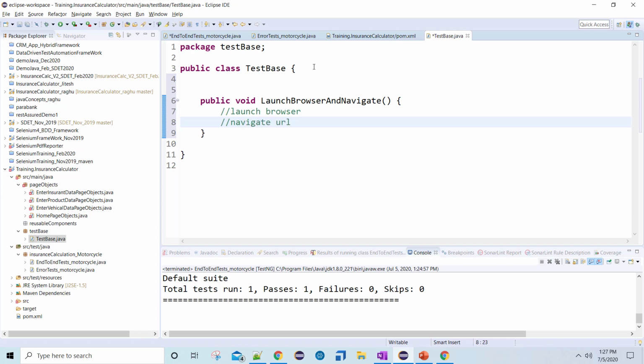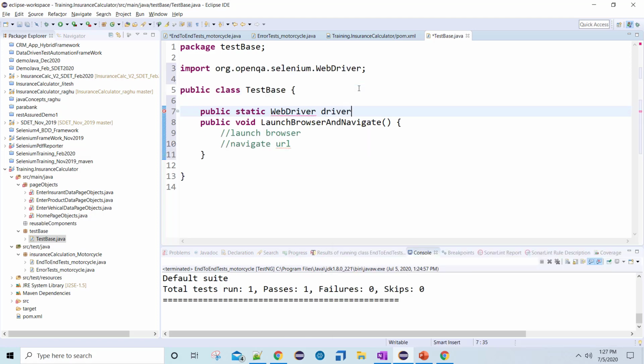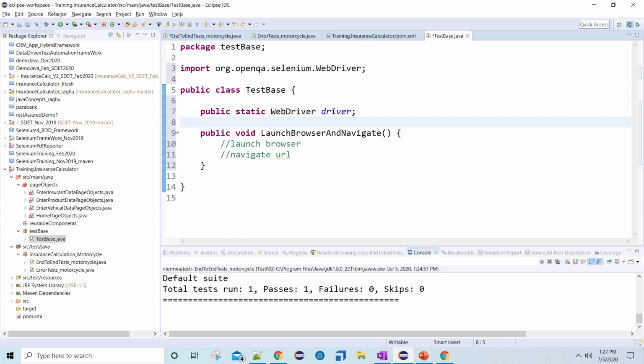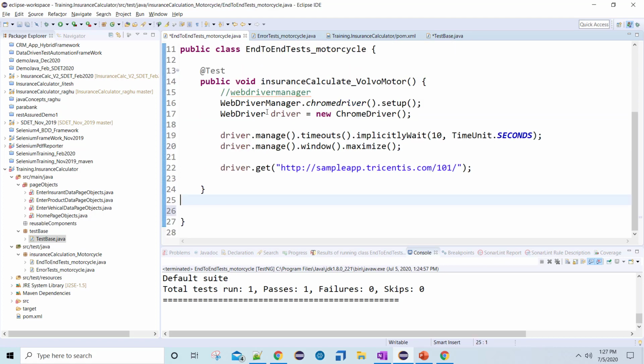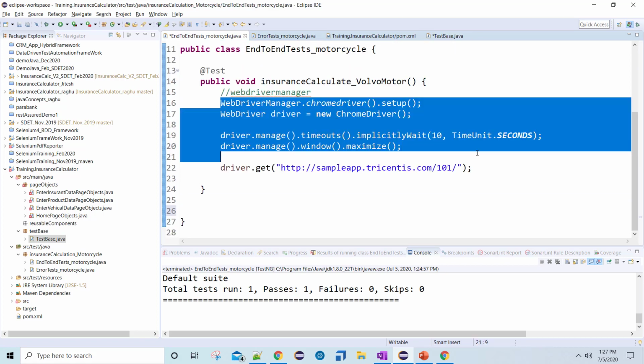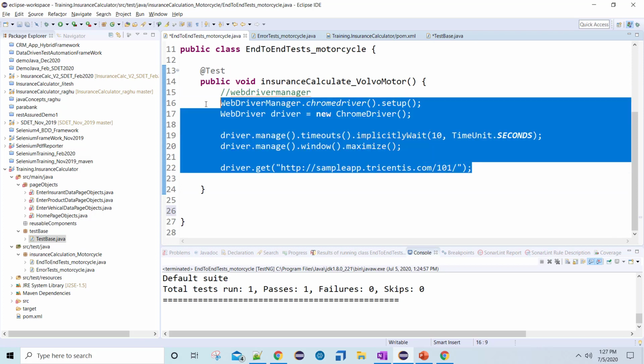Okay, great. So on the top itself I will define my WebDriver instance as static. So WebDriver, public static WebDriver driver, so that going forward we are going to use the same driver object again and again, right? Now how to launch the browser, we already know, we have written this particular code, and by using this code we can launch the browser.